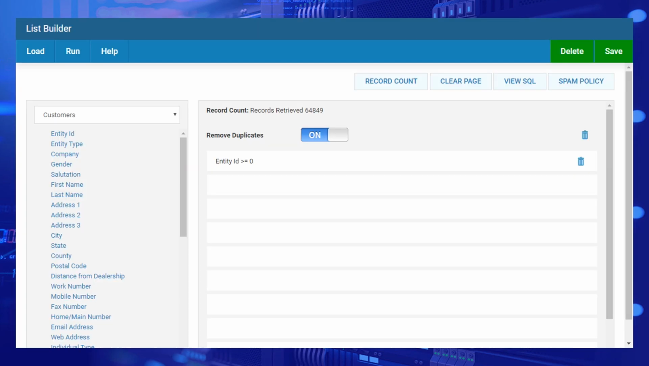At this point, it is always a good idea to click on Record Count so you can see if the query is working. If you get a 0, it means that something is broken and you may need to call DealerSocket support for help. However, 99.9% of the time, you will get the accurate record of how many customers are on your DMS.